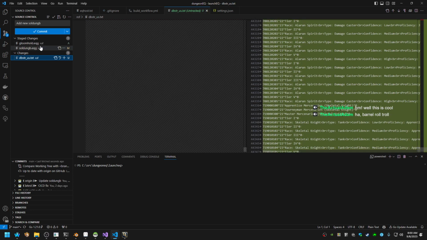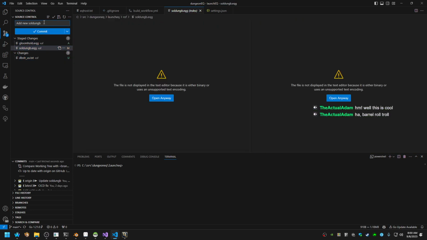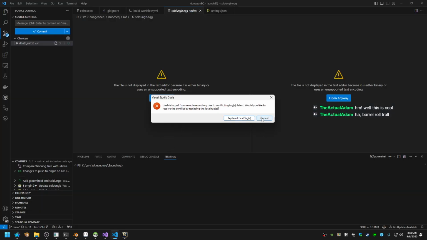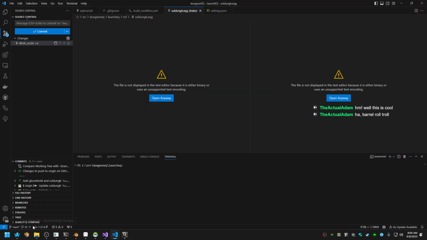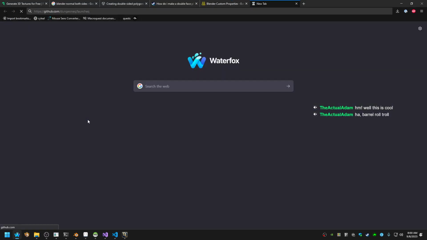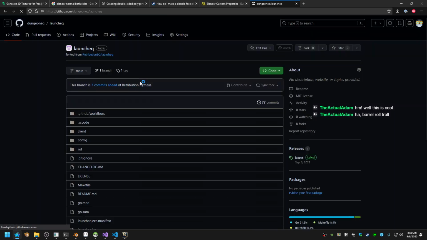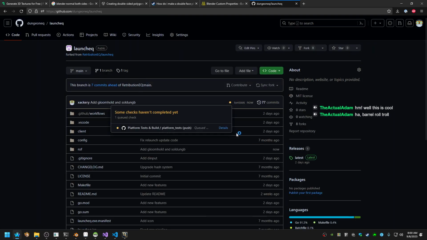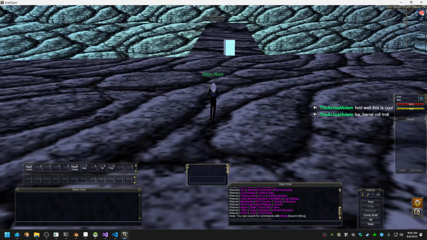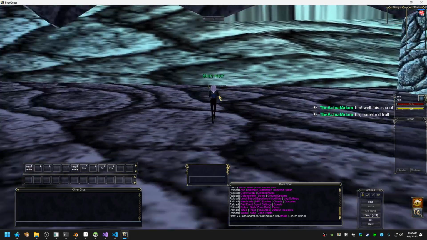Okay, so we got Gloomhold now. Added Gloomhold and Soul Dungeon V. Boom. So now we've versioned it. And when I push this up, oh, that's fine. That's just because I'm replacing the tag every push. So what that now does is that if we go to DungeonEQ LaunchEQ, it should auto trigger CI/CD, which it did. And when this finishes, it'll update my patcher, and then I don't have to do anything to get this released to everybody.